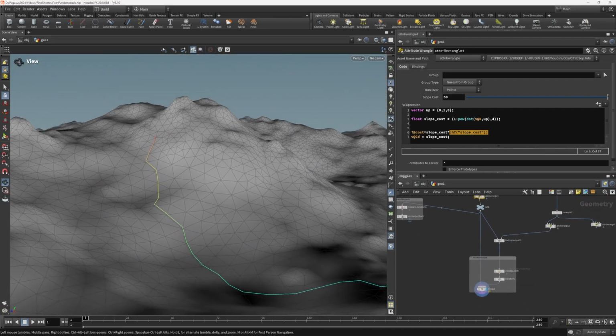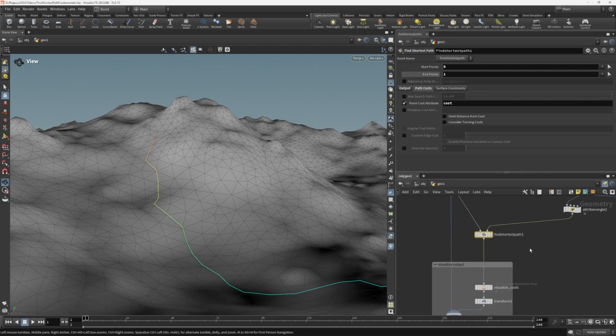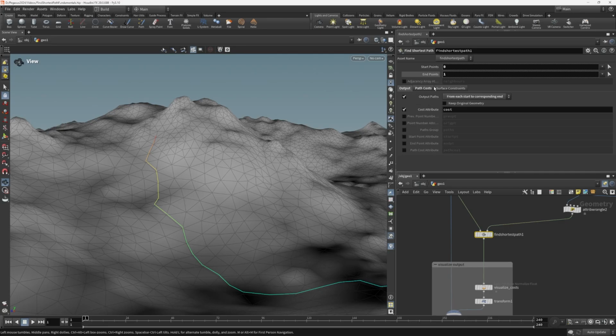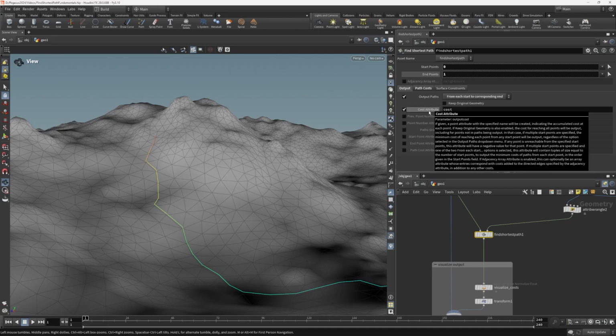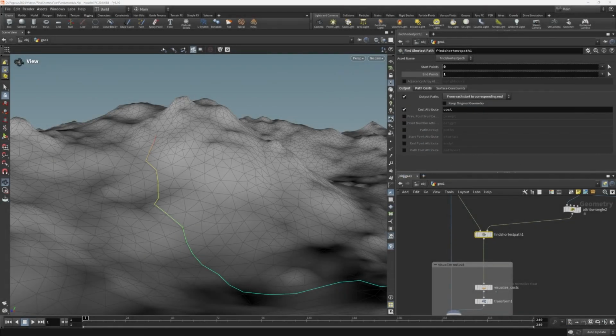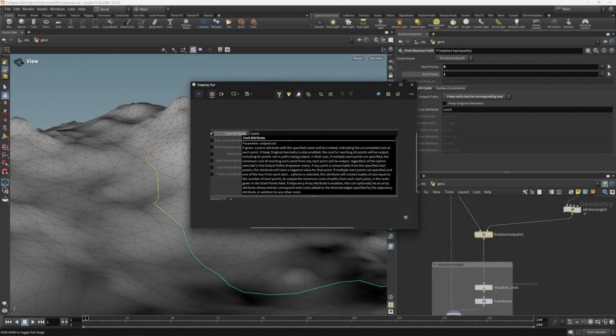Well, if we go to the find shortest path node, and we have a little look at the tooltip for the point cost attribute, or rather, the cost attribute on the output tab, which is actually probably in the wrong place and a little bit confusing. What we can see here is right at the bottom. Let's just snip that so I can zoom in and mouse over it and show you the bit that I'm particularly interested in.